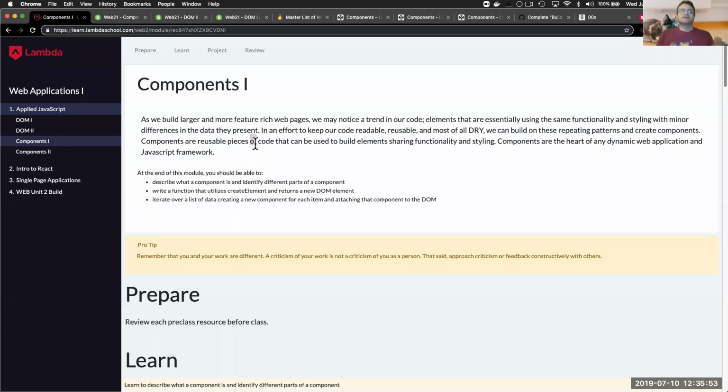So the objectives today are, we want you to be able to describe what a component is and identify different parts of a component. Write a function that utilizes createElement and returns a new DOM element. And iterate over a list of data, creating a new component for each item and attaching that component to the DOM.